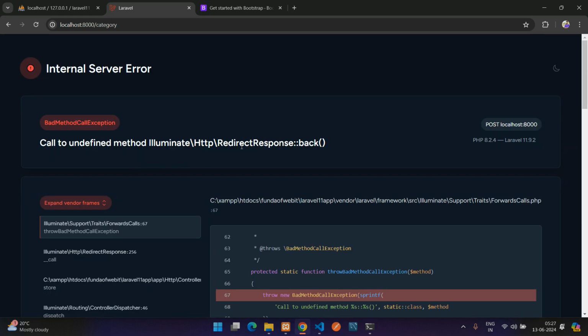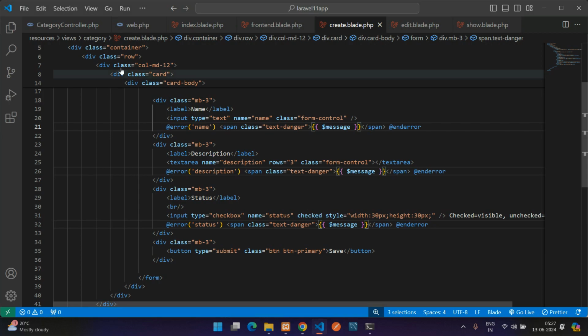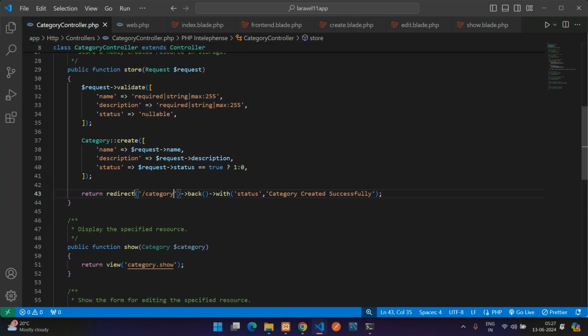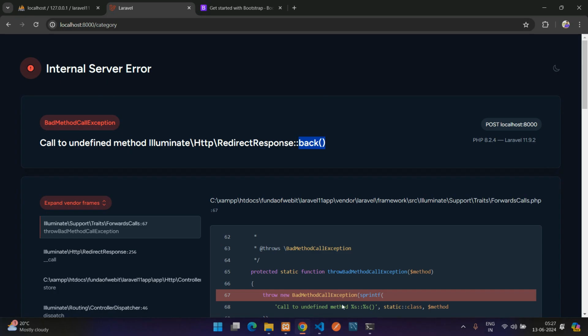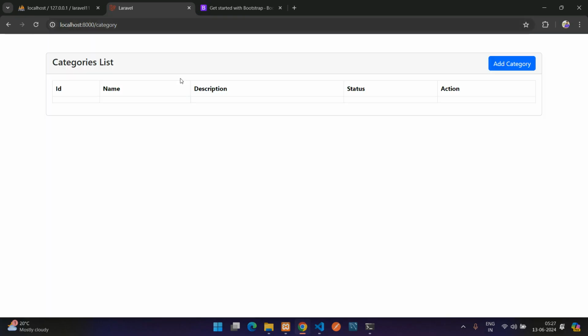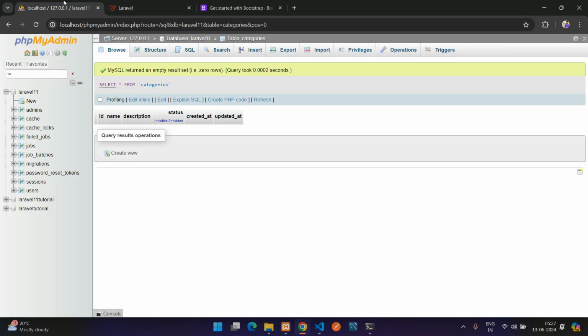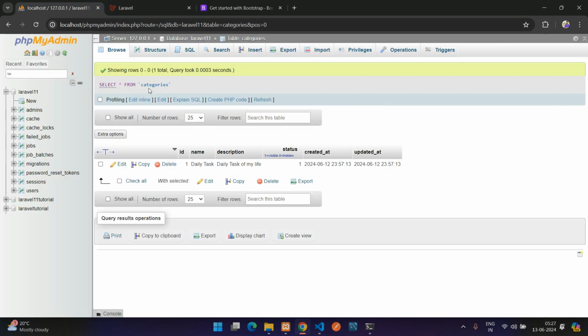Okay, we got a redirect back. Oops, here the mistake is that if you are redirecting to the front end, you cannot use this bad function. So now we can get back and just refresh. And now guys, let us see whether we have stored the data or not. So inside our category table, we have stored the data.